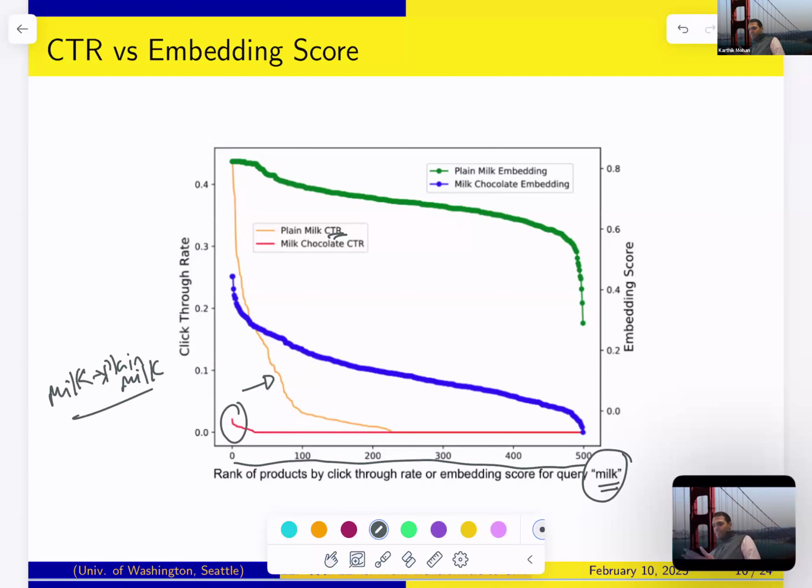And let's say this is the click-through rate for, if you're given milk, then milk chocolate, which makes sense. These are all the different milk chocolate products. Okay, yeah. So if you search for milk, then getting plain milk would be the most obvious choice. If you search for milk, getting milk chocolate would be the less obvious choice. So obviously the red curve is lower than the orange curve for that reason, right?